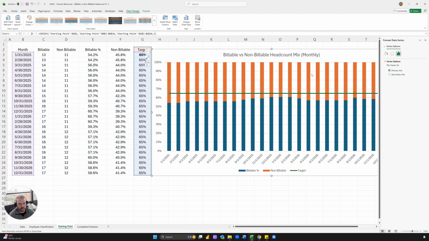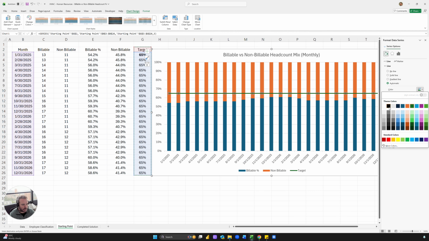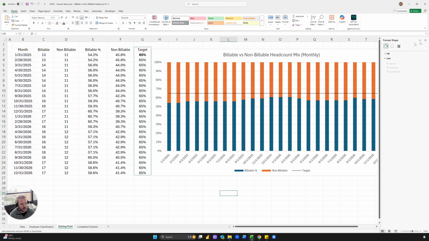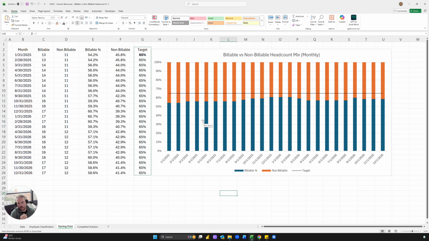So I'm going to click on this, double click, just to make it a little bit smaller. So we're going to make it, let's say, black. And then you can leave it like that if you want. I mean, however you want. I'm going to make it a little dot and maybe make it just a little bit smaller. And now you can see your billable versus non-billable. So anytime the blue column is below the black line, that's telling you that you're not reaching your target.